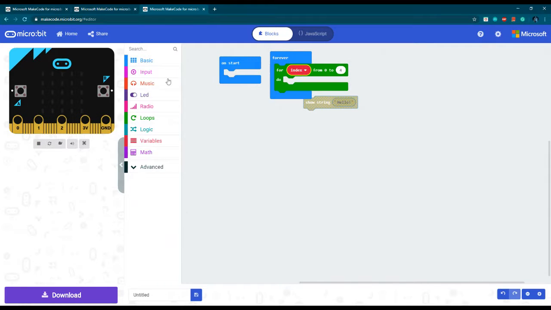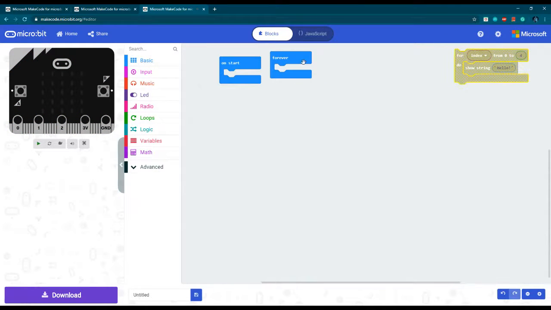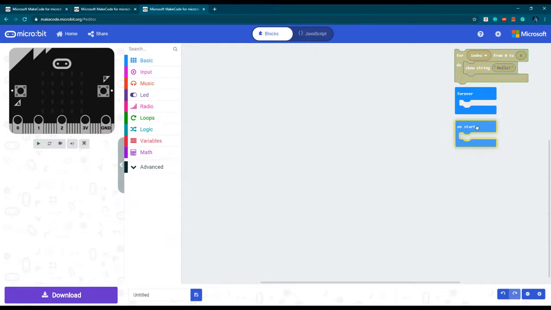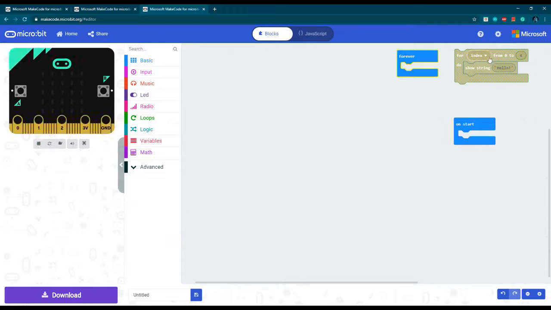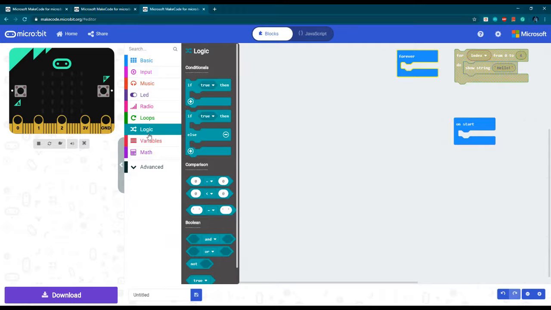Yeah, before talking about this for loop, we have to talk about the variables, I think. Okay, sorry for that, I'll take this aside and talk about it a bit later, because you need to clarify what a variable is before this one.